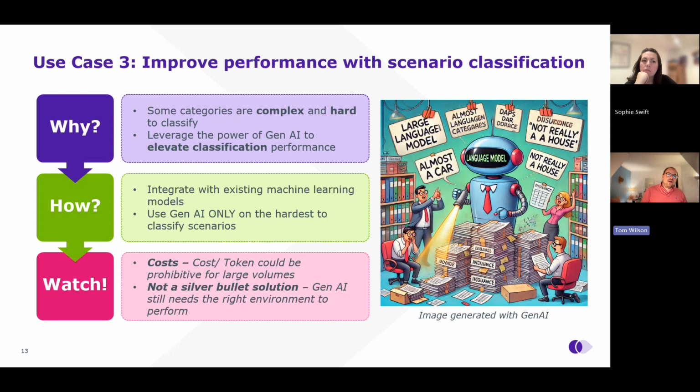And my final watch out applies really to all areas of generative AI, and it's around the fact that I don't think at any level we should consider it to be a silver bullet solution. We shouldn't be just using it to replace an existing solution in its entirety. There is still a lot to learn about these models. They are improving all the time at an alarming rate at the moment, but it still needs the right environment to perform, and it still needs the right expertise and knowledge to get the best out of it.